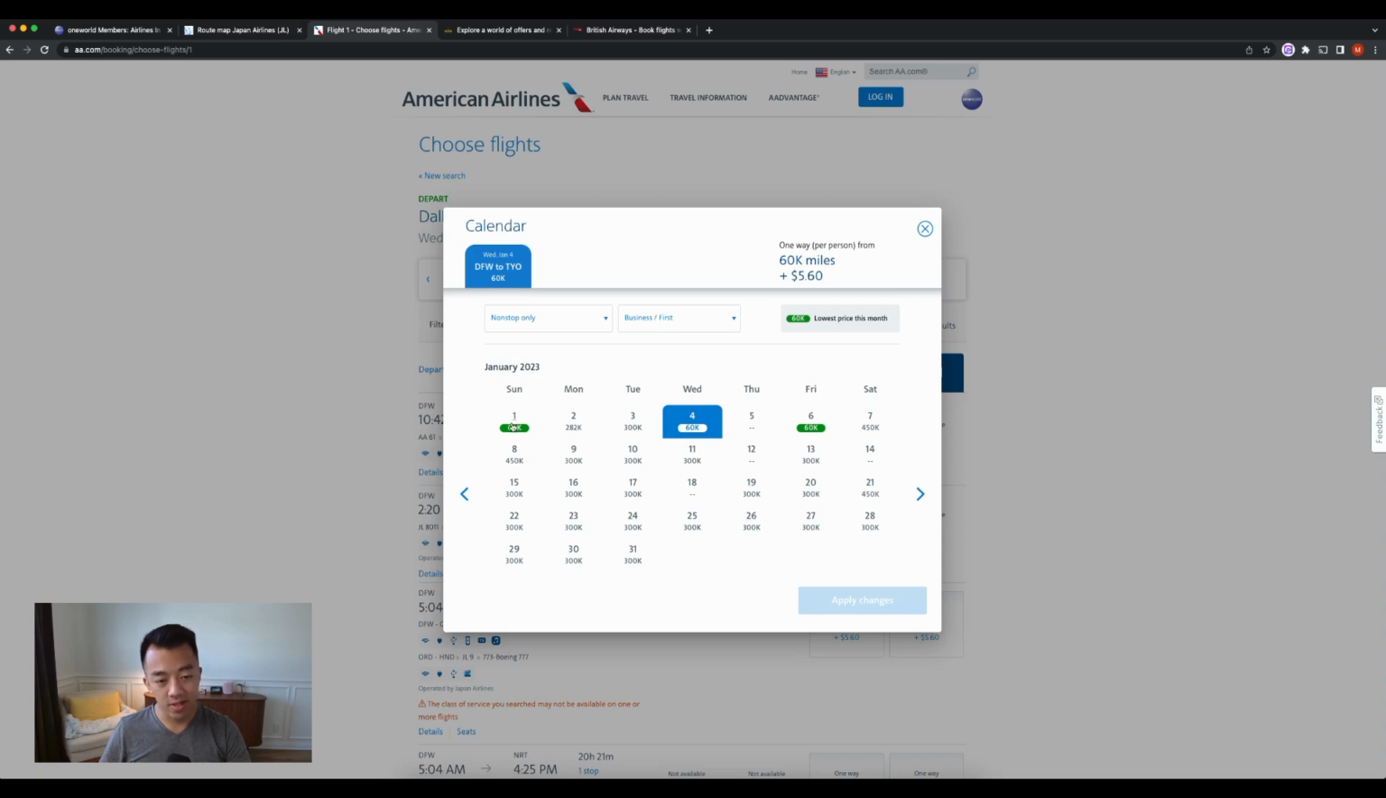And so the 60,000 points is most likely the Japan Airlines flights. And these other ones are the American Airlines operated flights. American Airlines charges more miles for their own operated flight, whereas for partner airlines like Japan Airlines, American Airlines charges a fixed rate of 60,000 points. And so we're still looking for the 60,000 point options here.